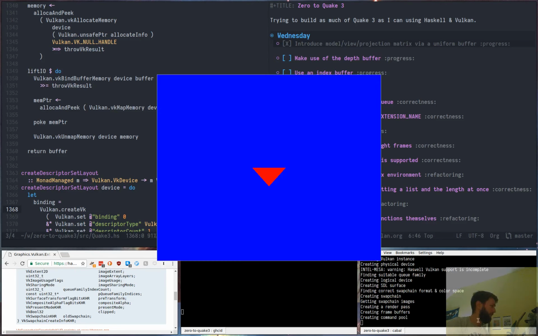Definitely get an index buffer added, which is going to allow us to upload less data to the GPU to render complex geometry. Once we get that implemented, which I think is going to be quite straightforward since it's just another buffer object, maybe try and introduce a depth buffer as well. So let's have a look at the index buffer first.